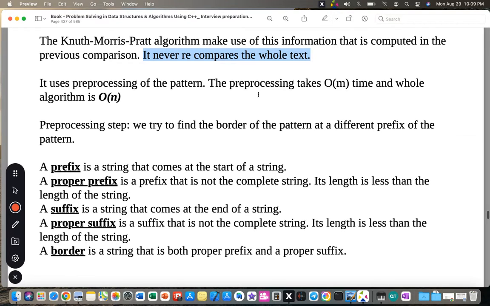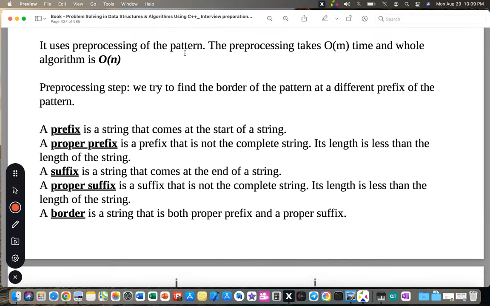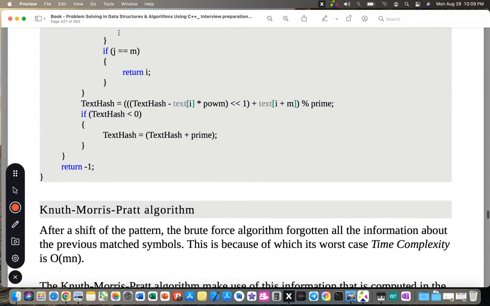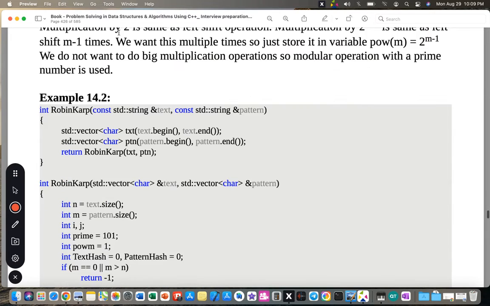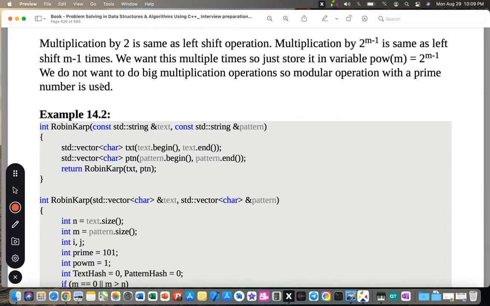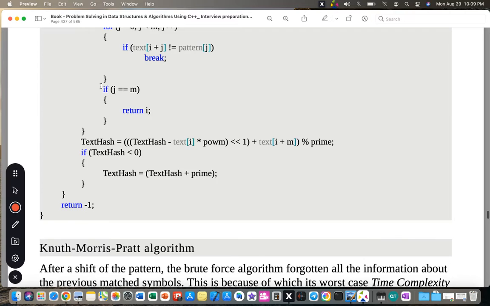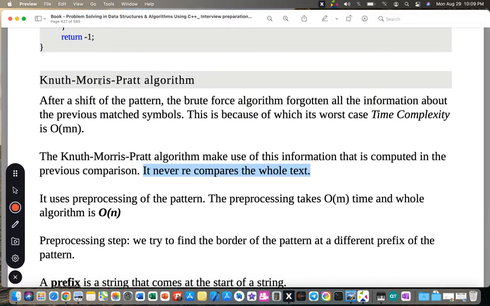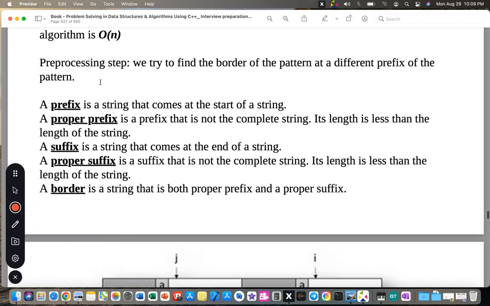All right. So now we have three different algorithms: the brute force, the Rabin-Karp, and the third one is the Knuth-Morris-Pratt.